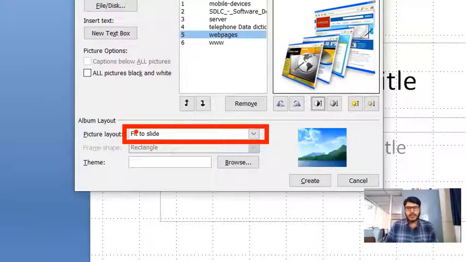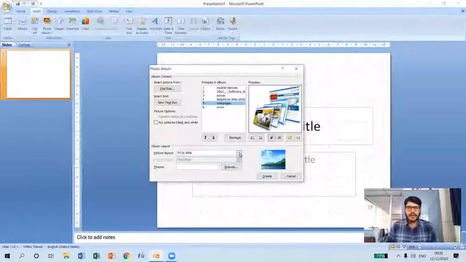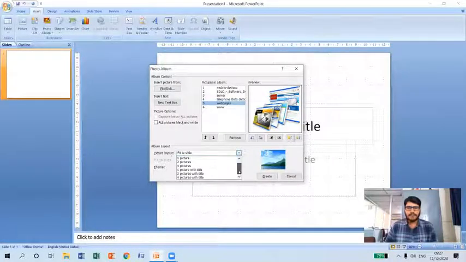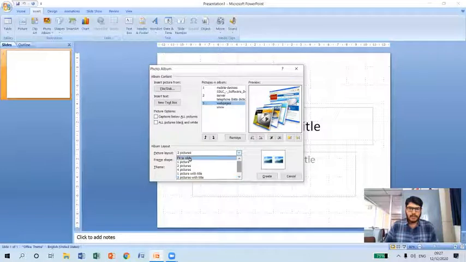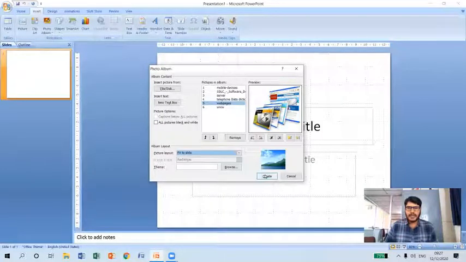So now I'm going to select the layout as fit to slide. Whatever the image size might be, it has to fit to the slide size. That is the layout I have selected here. We have different options here, as you can see, whether I need one picture in the slide or two pictures. Likewise, we can select different layouts. So now let me select the fit to slide option.